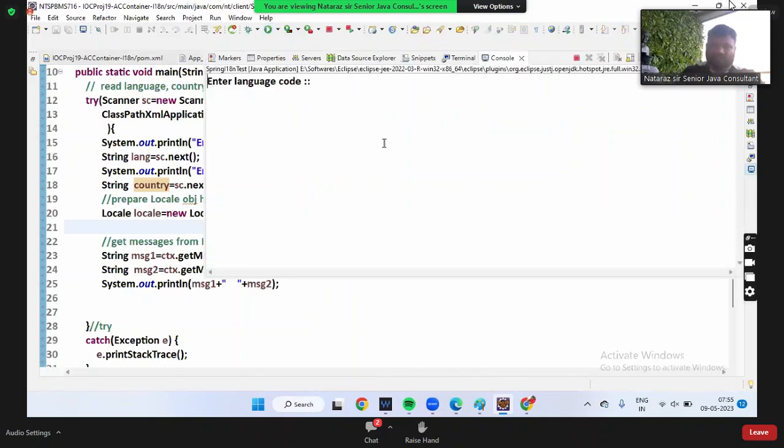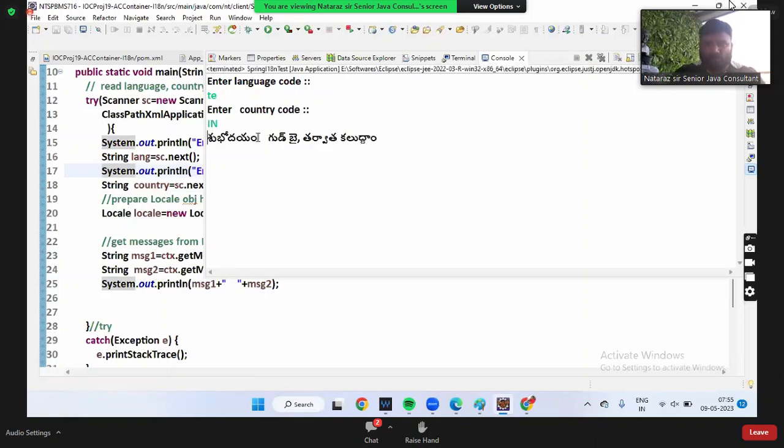Next, language code DE. Okay, Guten Morgen, something else. Next, the Telugu one. Subodayam, tarvata kaludam is a Telugu word. Subodayam is also a Telugu word. Goodbye came in Telugu letters. But this is okay.